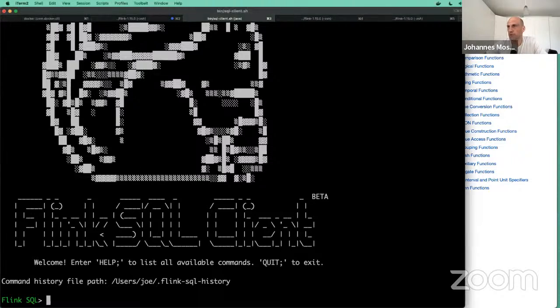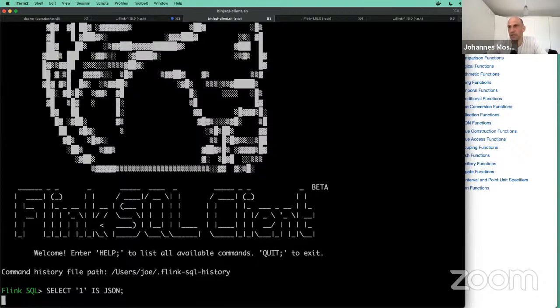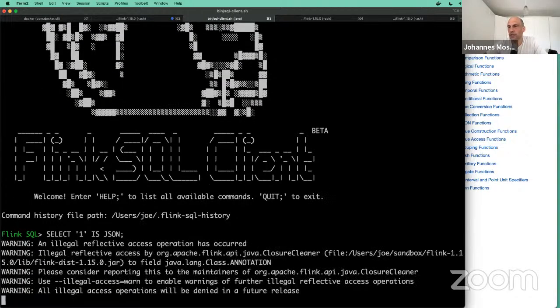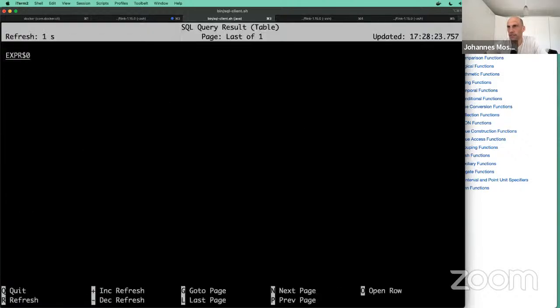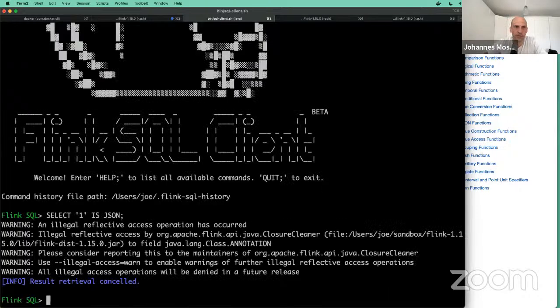There is now also a FLIP around how to improve the Flink SQL client. It's getting more and more traction. It's a quite handy tool, and I can just recommend everyone to give it a try. So one of the queries that we can run when it comes to JSON is, for example, IS JSON. So you can verify on any expression if it's really a JSON. It takes some time till it's processed. Sorry for that. So this just returns a true.